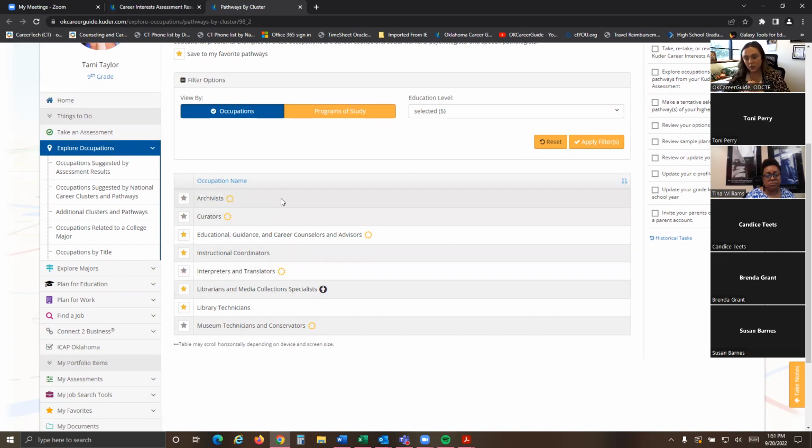So the sunshine means in demand, high demand, bright outlook. If you see a little person, whatever gender it looks like, so if it looks like a little man, then that means that there are not a lot of males in that field. And if you see a little symbol that looks like a female, then that means there are not a lot of females in that particular position.